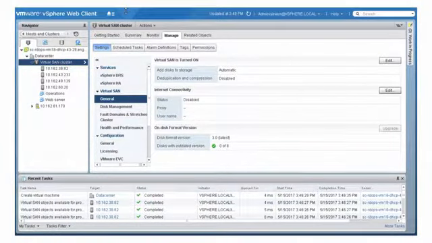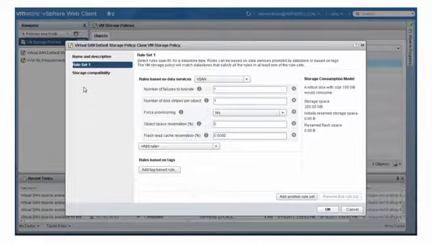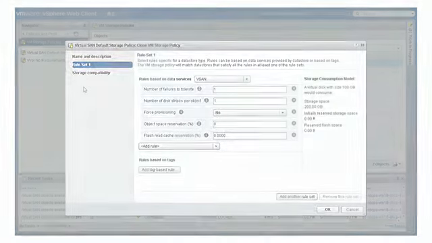Storage policies define the storage capabilities required for your virtual machines. Each policy consists of a set of rules, and each rule defines a storage capability. For example, the number of failures to tolerate rule defines how many physical failures can occur without data loss.